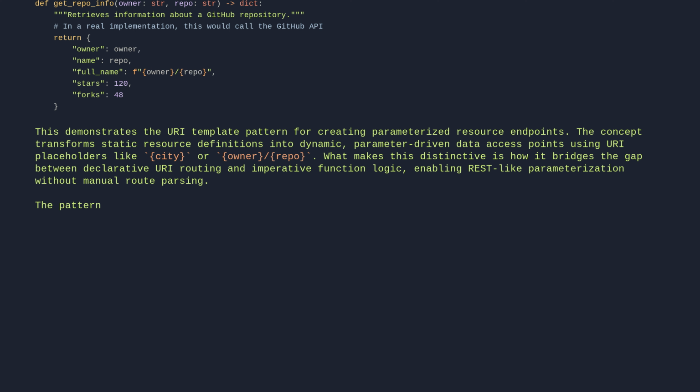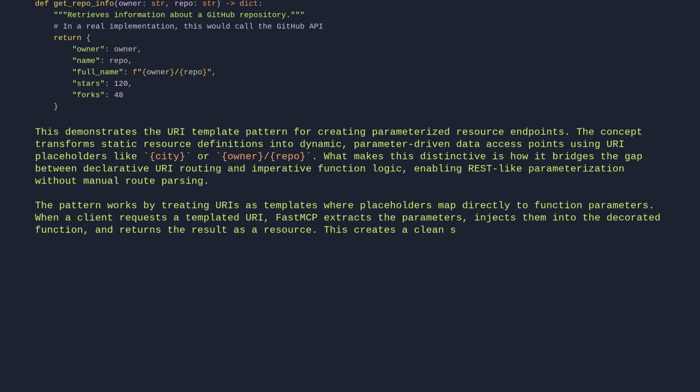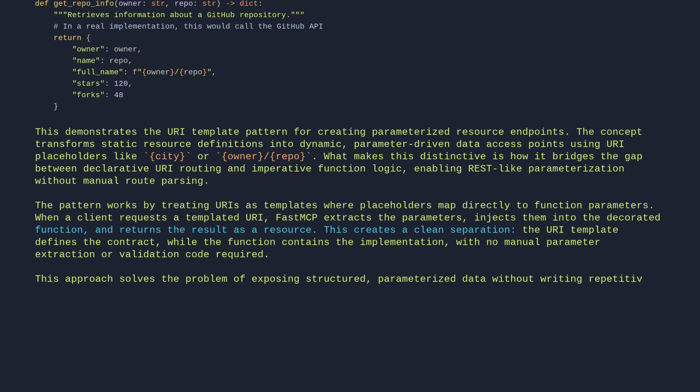The pattern works by treating URIs as templates where placeholders map directly to function parameters. When a client requests a templated URI, FastMCP extracts the parameters, injects them into the decorated function, and returns the result as a resource. This creates a clean separation. The URI template defines the contract, while the function contains the implementation, with no manual parameter extraction or validation code required. This approach solves the problem of exposing structured, parameterized data without writing repetitive route handlers.